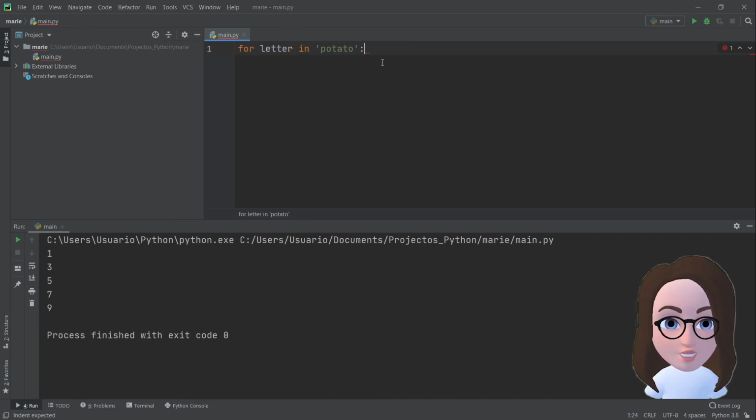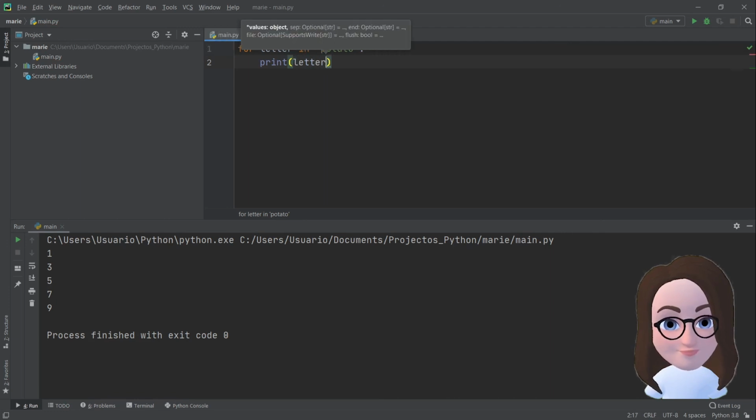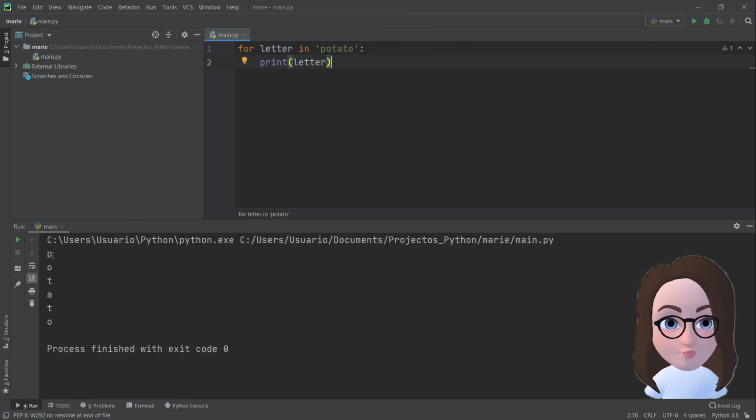So this way we can print the value of each letter with the print function within the for to see how it works. So then we'll write print and within the function, the variable letter. So now if we run the code, we'll be able to see that we get all characters printed one by one under the string we utilized, in this case, potato.